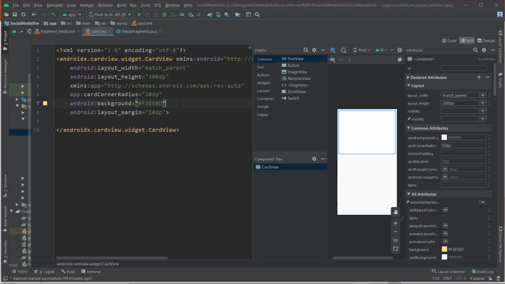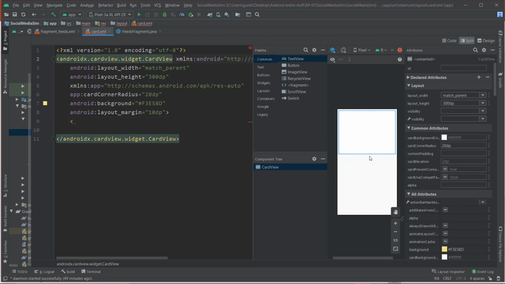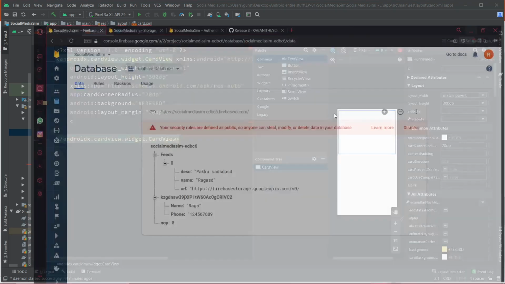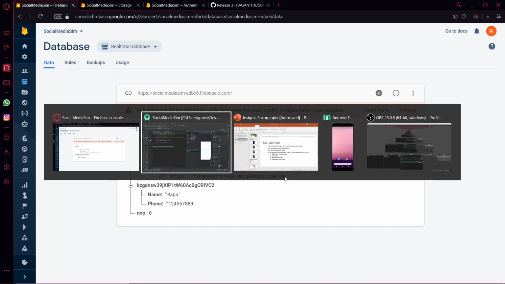Now all these things are almost done. So let's just go ahead and start coding, working into our code part. Now what do we need? What are the things that we are going to put into our card view? We are going to basically put 3 elements. What are the 3 elements? First thing is going to be a name. Second thing is going to be a description. Third thing is going to be an image, and we are going to load that image from this URL.